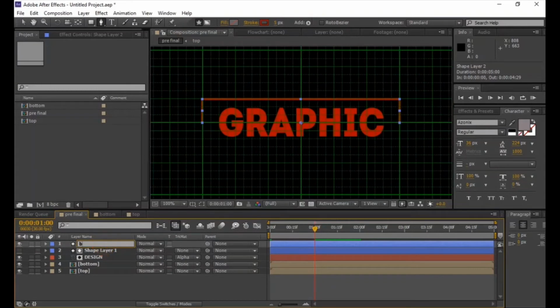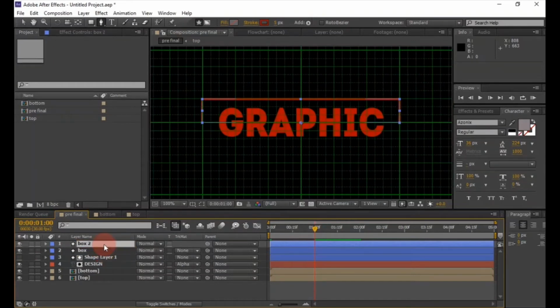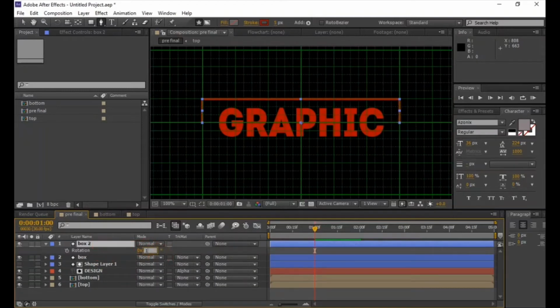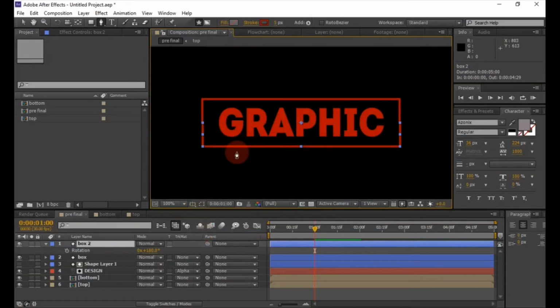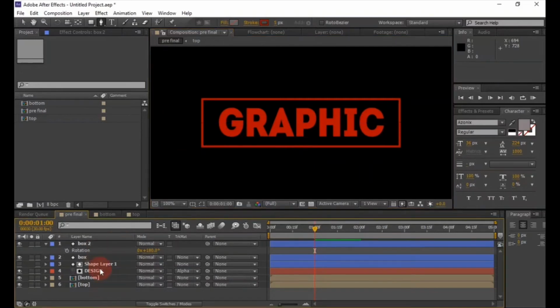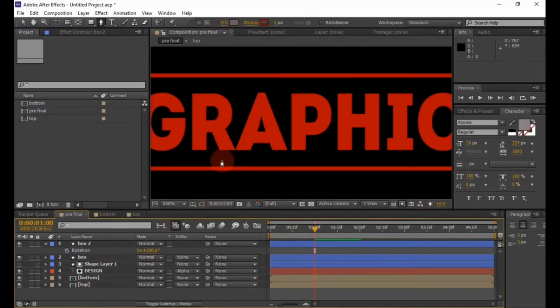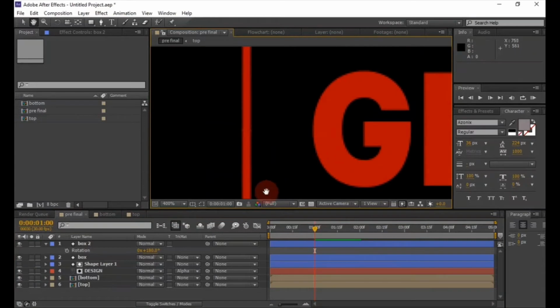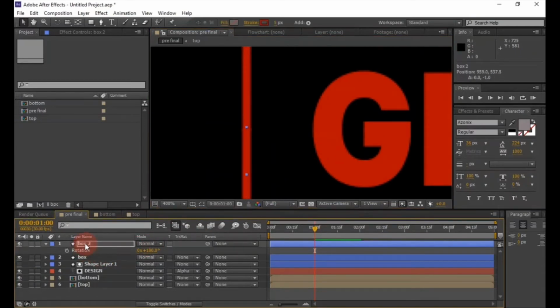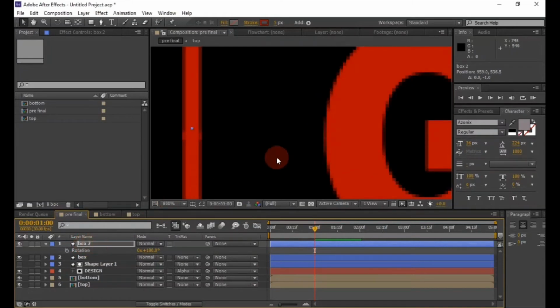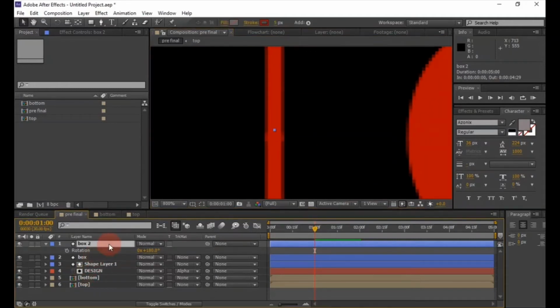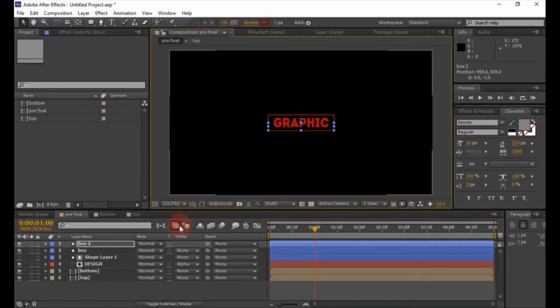Now duplicate the layer. And then change the rotation value to 180. Now our animation looks like this.